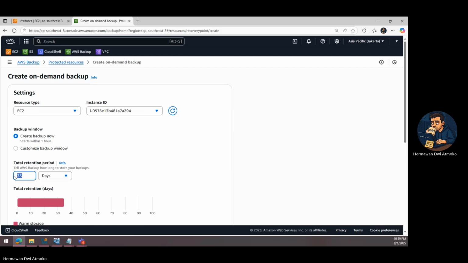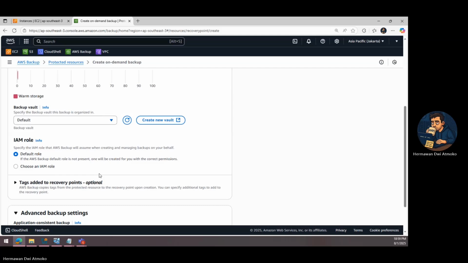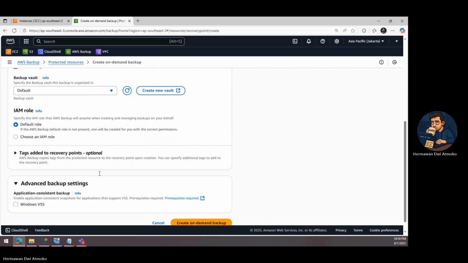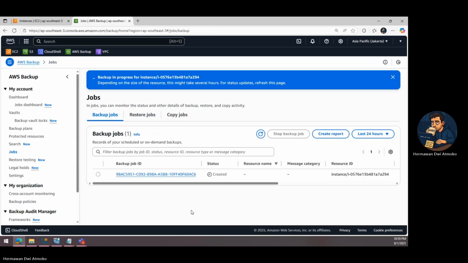Now, set the retention period to 1 day. That means AWS will automatically delete the backup after 24 hours. Once you're done, click Create On-Demand Backup.